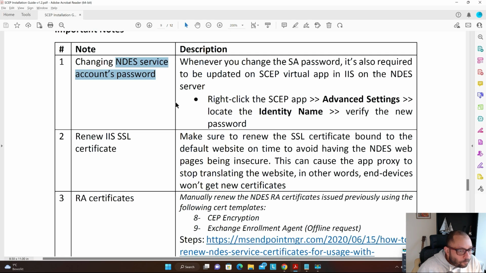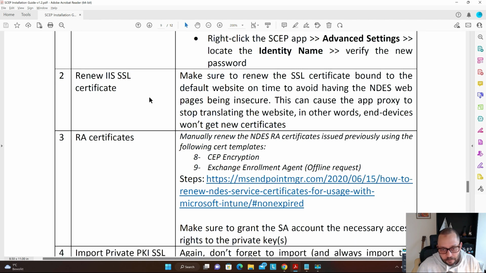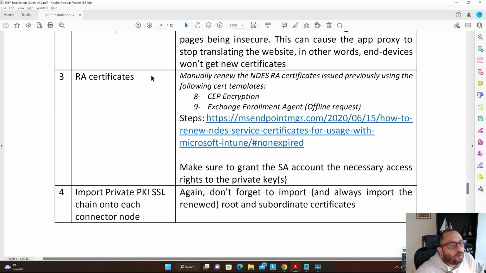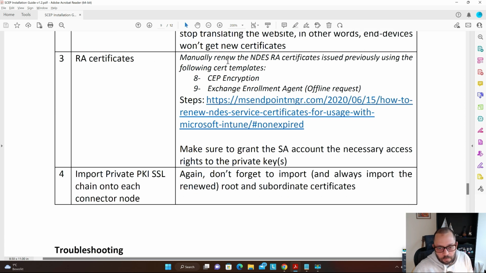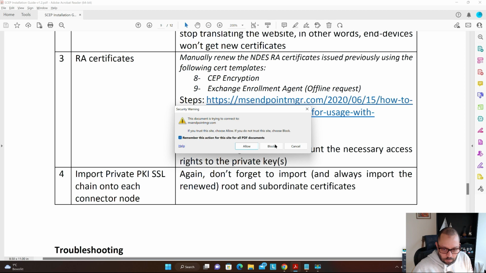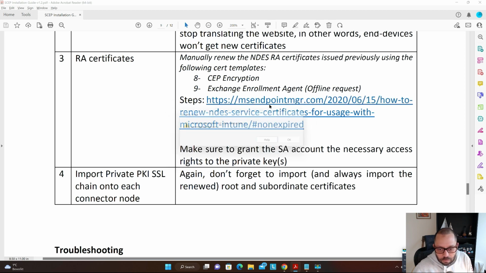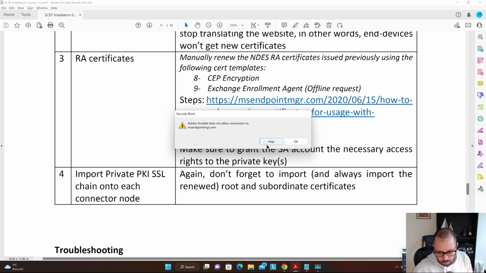Okay. Renew the SSL certificate of the IIS. You need to do that. So put a reminder for yourself for the life cycle management of your NDES or your SCEP environment. You need to keep an eye on that one and renew it, because if it's an invalid, expired certificate, nothing will work. Okay. The RA certificates, again, you need to take care of these, keep an eye on them. You need to replace them. There are steps here for renewing it. It's a bit complicated somehow, but you can do it, of course.